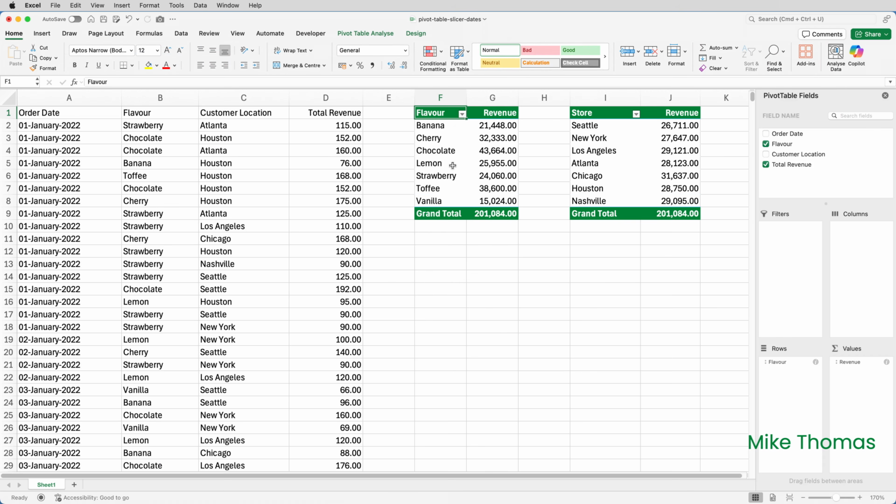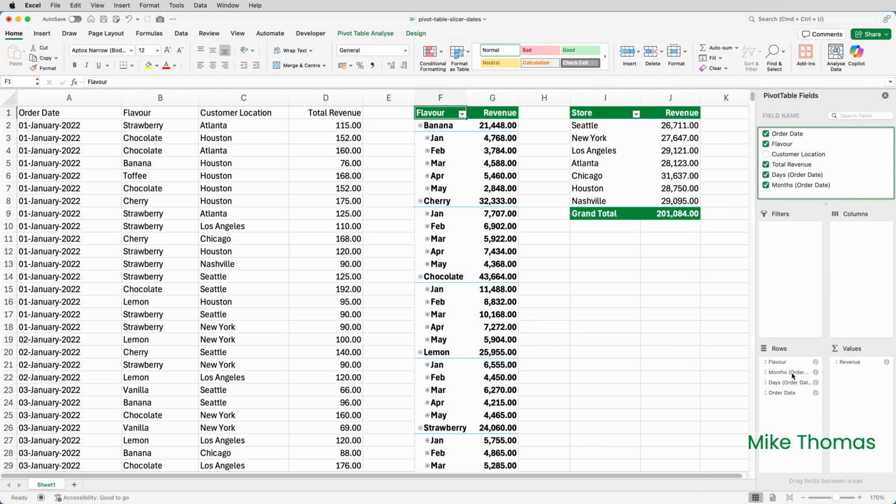To solve this problem, I'm going to drag Order Date from the Fields panel into the Rows box. I'm only doing this temporarily. You can see that it's added months and days into the Rows box, and it's also added months and days into the field list at the top of that panel.